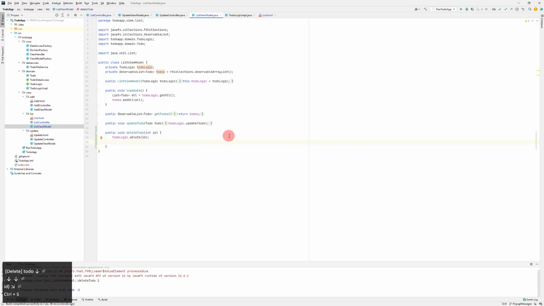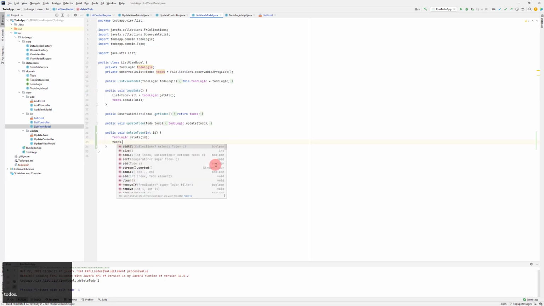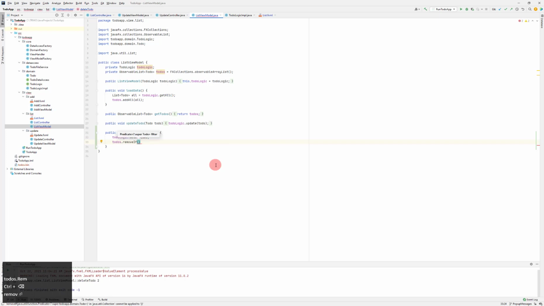And well, I can do one of the two things. Now I could clear the list of to-dos and load the data, sort of reload the data. Alternatively, I can just say to-dos, remove, not that, remove all, remove if. So I want to remove the to-do, and let's say to-do, I want to remove the to-do with the ID like that.